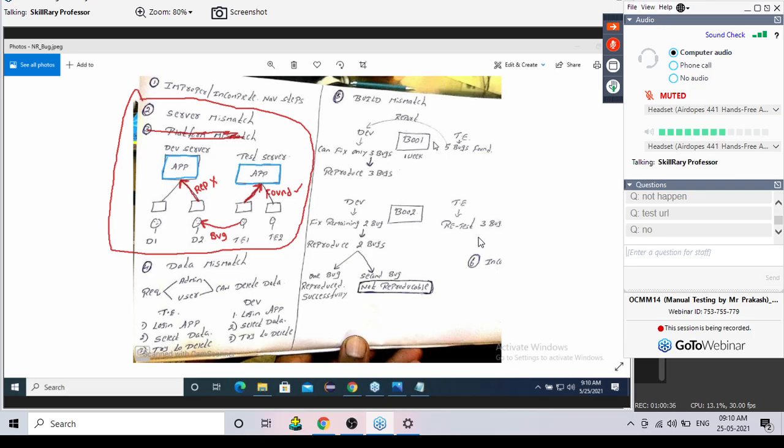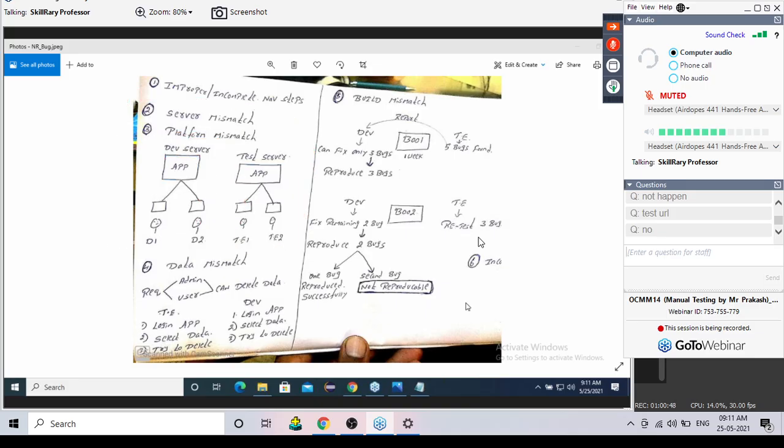Now let me go to the next. What is the solution? We have also seen, right? The solution is to mention the server where you have done the testing. That is nothing but your solution. Now the third one. Now let me open the notepad.